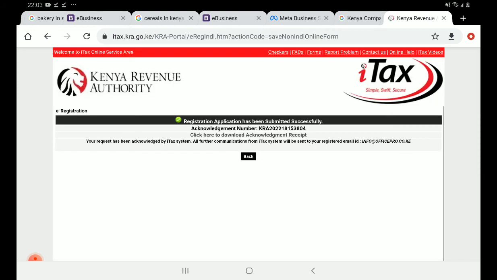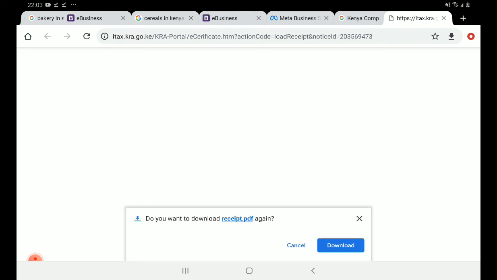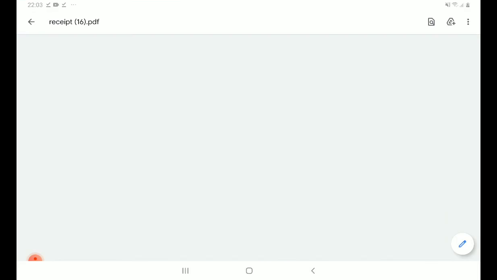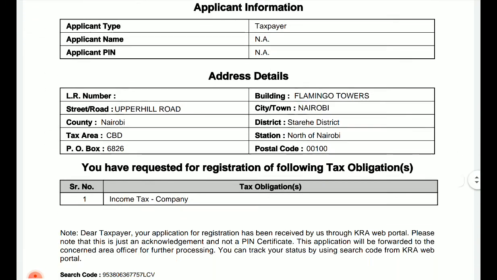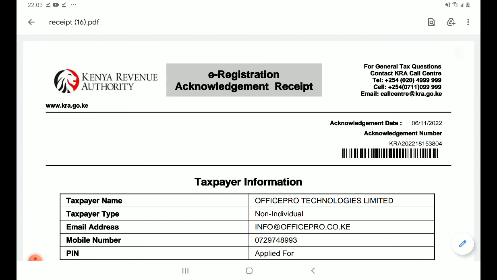And here you'll get your acknowledgement receipt. Like this one here, and the type of obligations that you have. So your KRA PIN will be sent to your email later.